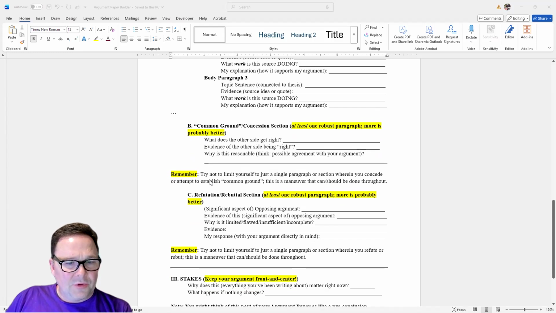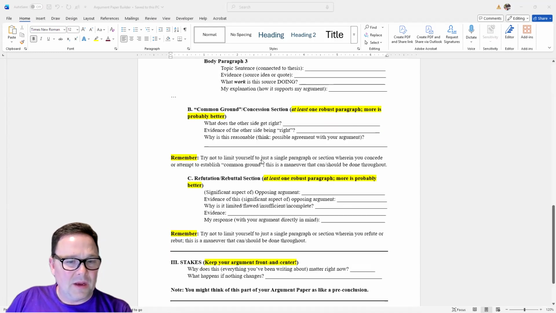And I have a note here to remind you, this doesn't have to happen just in one section toward the end of your paper or one paragraph. This can happen throughout. Engaging with different points of view, whether you're conceding or whether you're demonstrating how your point of view is the right one or the better one, can happen throughout your paper. So keep that in mind too.